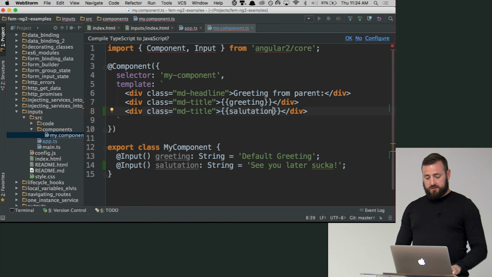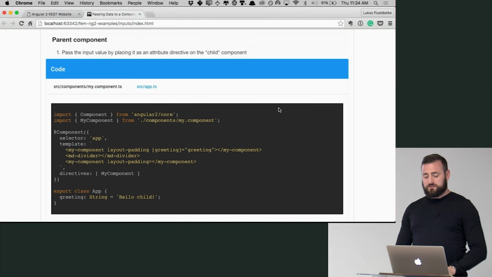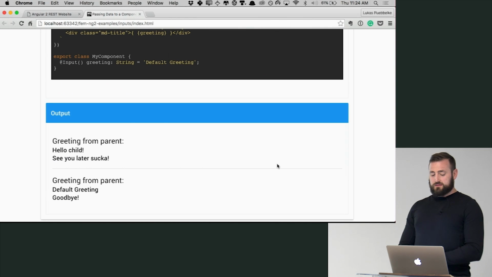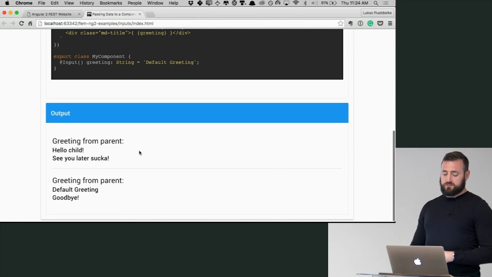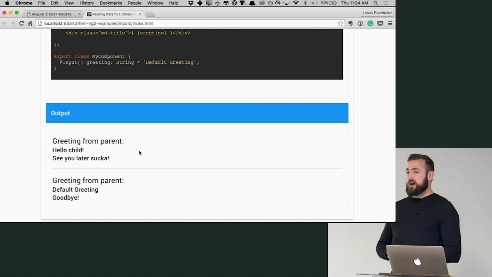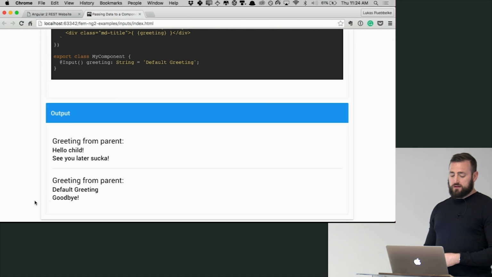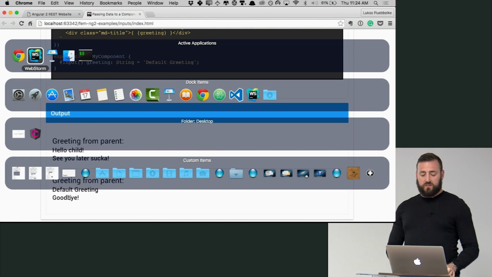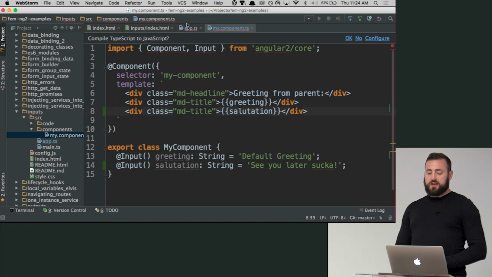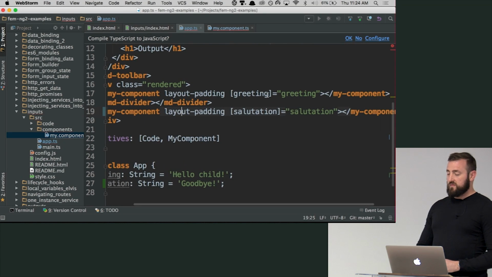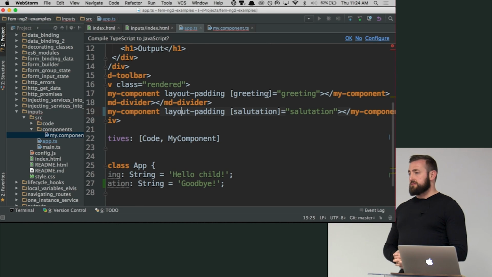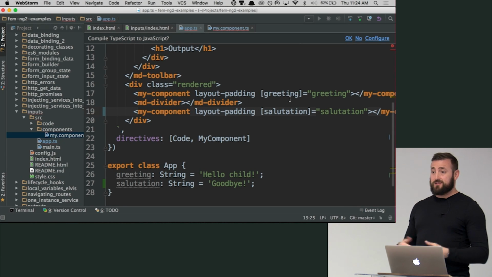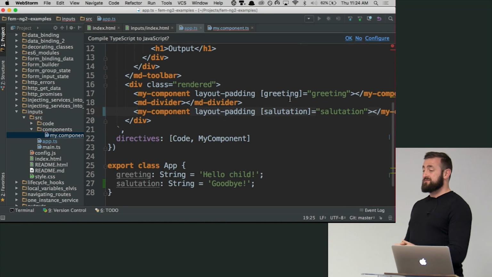And so let's go ahead and re-render this. So now you can see that on the two components, it got the default salutation on the top one and the custom salutation on the bottom one. The reason being is because in the app TS, I said greeting on the top one and salutation on the bottom one. Pretty straightforward. Any questions on that? I just want to pass something into my component, put an input on it.